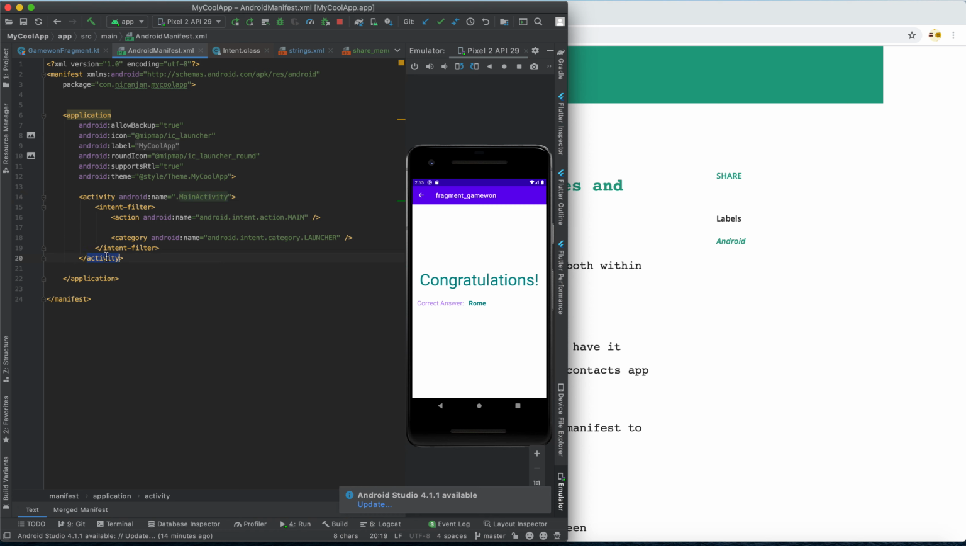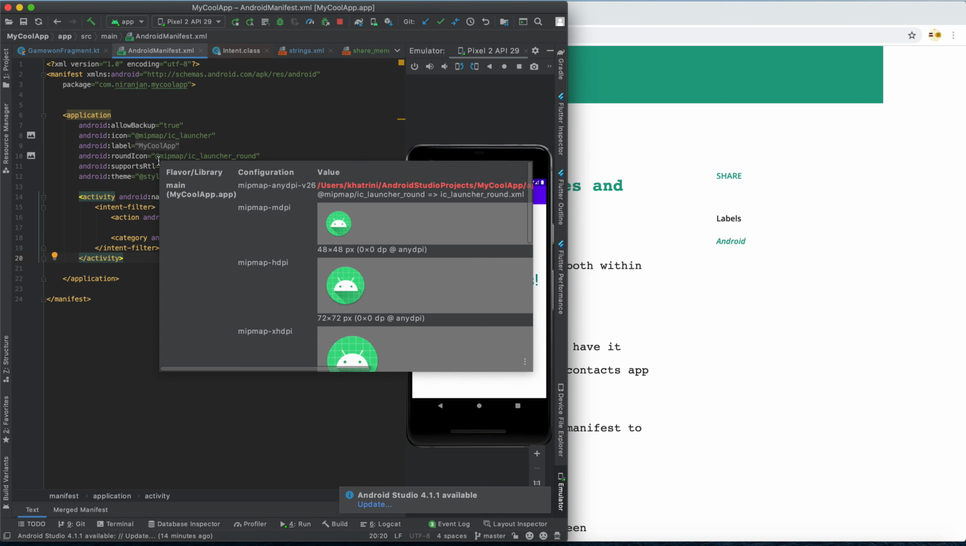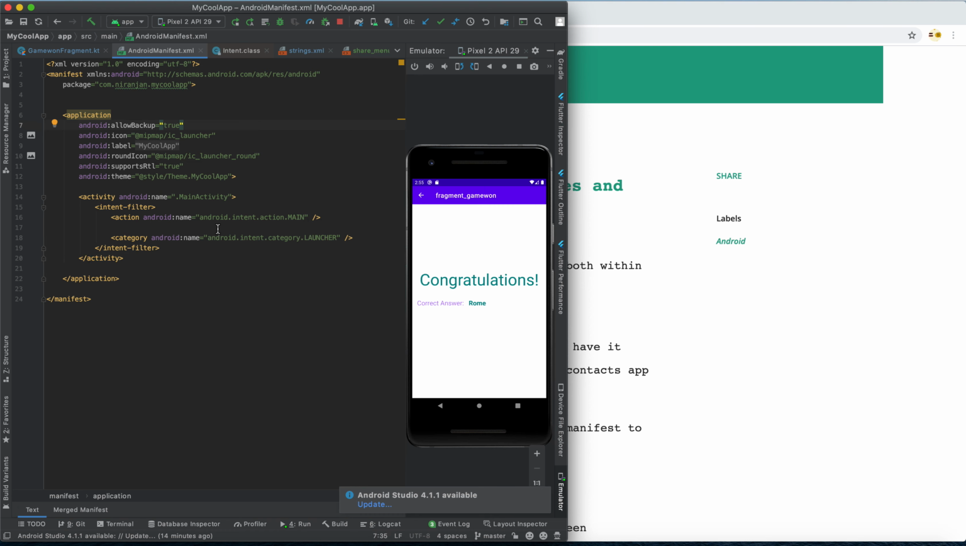The manifest, as I told you in my previous lecture, is a main file, a configuration file of your app. So whenever your Android operating system launches your application, it's going to read this file. So the manifest is the most important file which has all the activities and services declared.